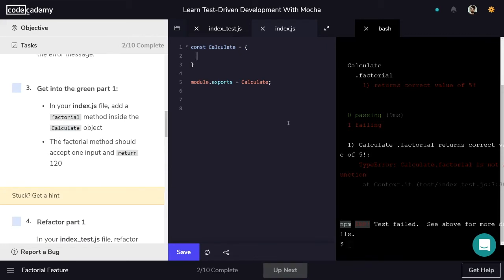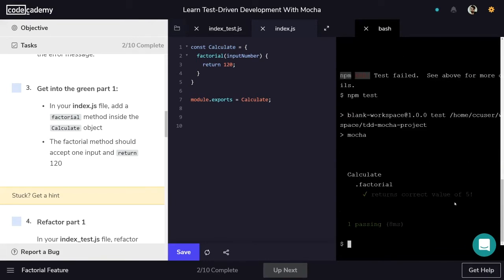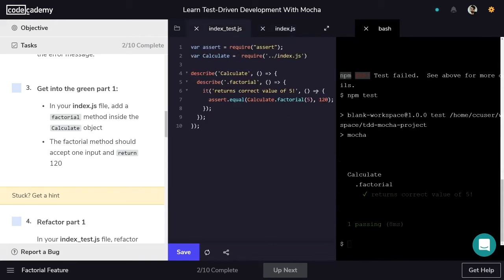Now in step 3, we want to get back into the green, which means we want to write something that passes the test we wrote. We don't want to make our full implementation just yet. We want to do something that just barely passes. So we're going to go ahead and create our factorial function in here, and that's going to take an input number, in this case 5, expecting 120, and we're just going to return 120 just like that. Now when we come over here and use npm test, we should get passing because we do return 120 when you use 5 as an input.